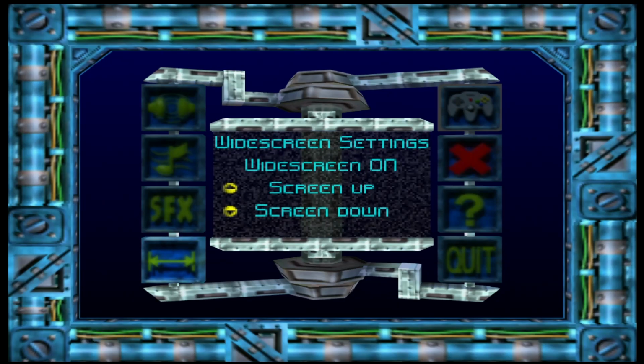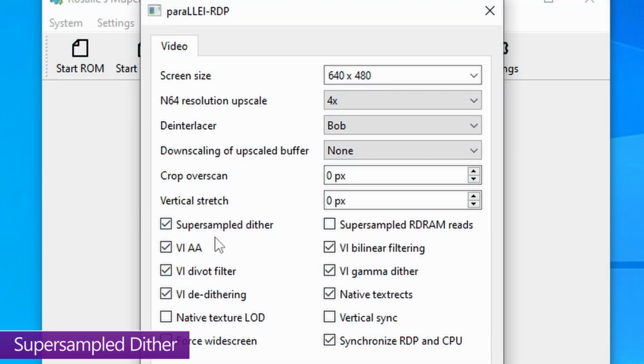Not too tricky. Super sample dither, I recommend you leave on by default as it does make that dithering look a little bit nicer. Now, if I'm being honest, I'm not 100% certain on what super sampled RDRAM reads actually does. I think it helps with anti-aliasing, but I can't detect whether it's on or off. It's off out of the box, so I recommend leaving it that way. And if you know exactly what this does, let me know in the comments below so I can pin it.